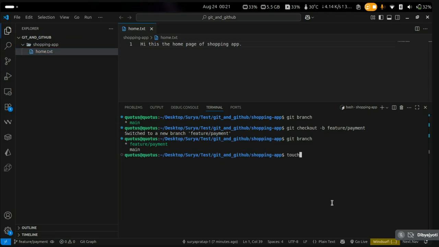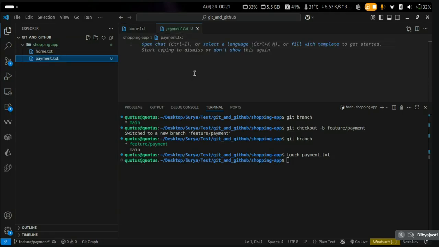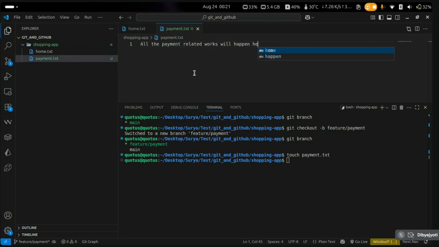So we will do one thing. Touch payment.txt. Okay. We have created a new file called payment.txt. All the payment related works will happen here. Just a simple line. So we have made certain changes in the payment branch.